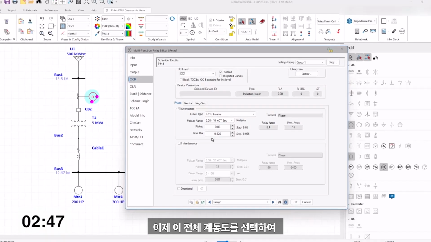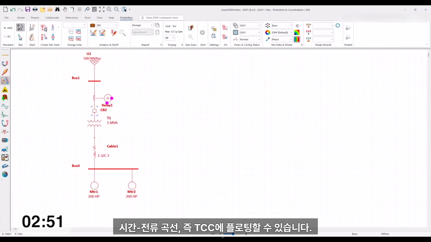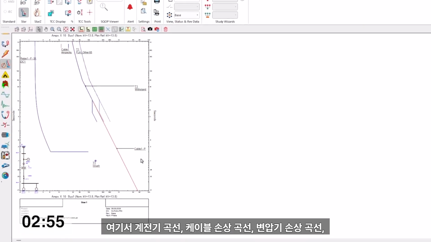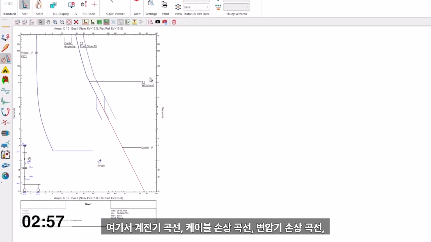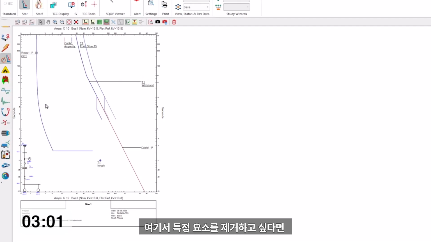Now we can select this entire diagram and go ahead and plot it into our time current curve, or TCC. We can see the relay curve, the cable damage curve, the transformer damage curve, and obviously the motor curve as well. If you want to remove details from this, you can simply press delete. It does not affect the diagram, but it only affects the TCC itself.